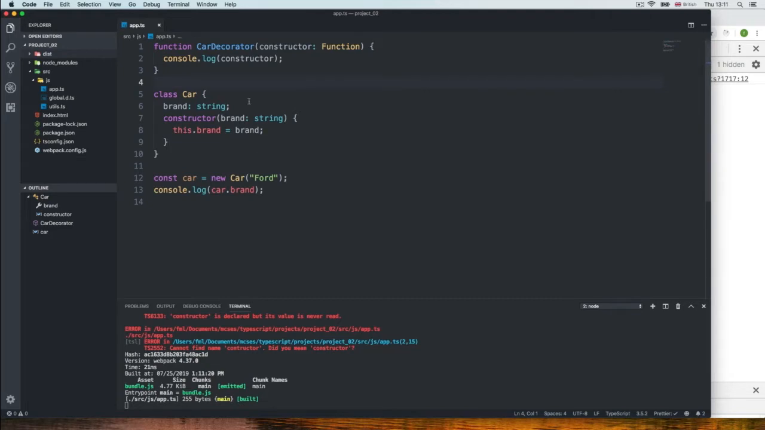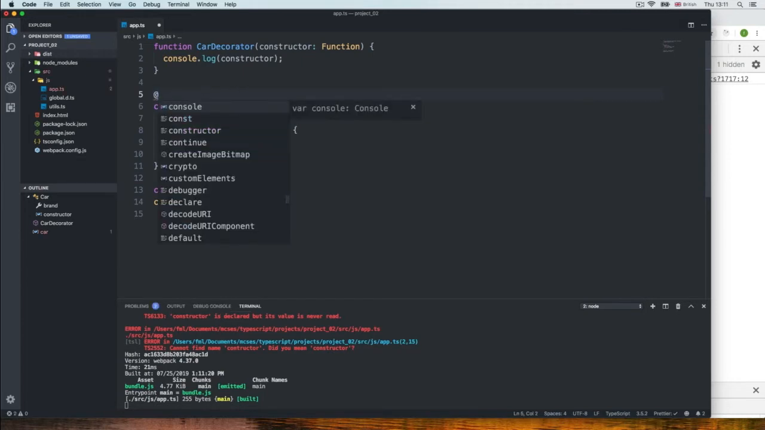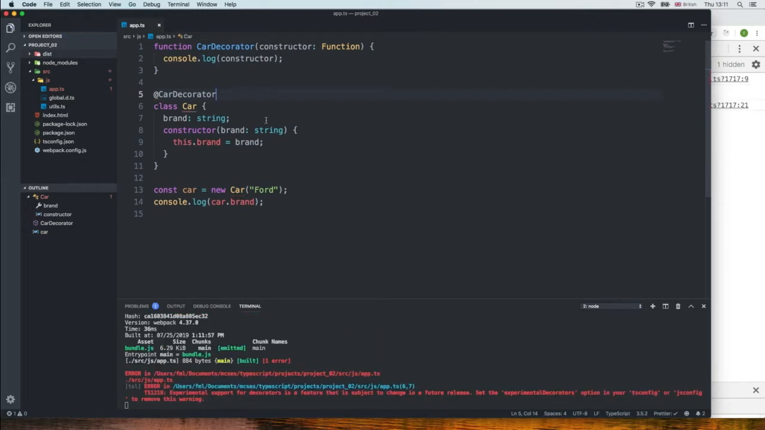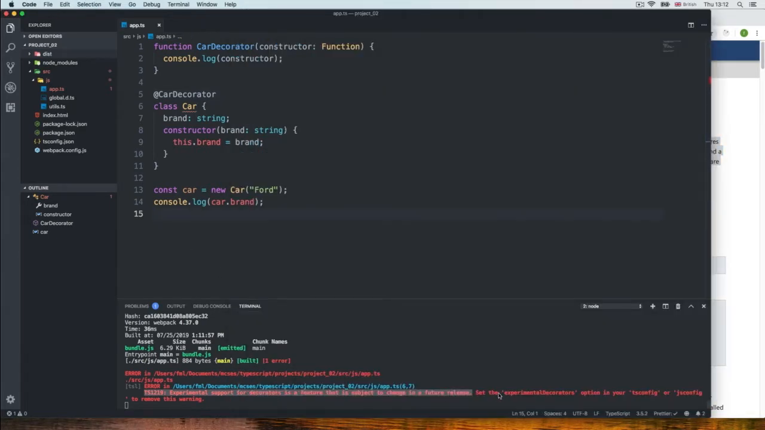So how can we add a decorator to a class? What we do is go right at the beginning of the class, and we do @ and we put the name of the function that is going to serve as a decorator. Now, as soon as I do so, it's going to give us an error message. It says that experimental support for decorators is a feature that is subject to change. It's just telling us the same thing we got in the documentation. And then it says, set the experimental decorators option in your tsconfig to remove the warning.